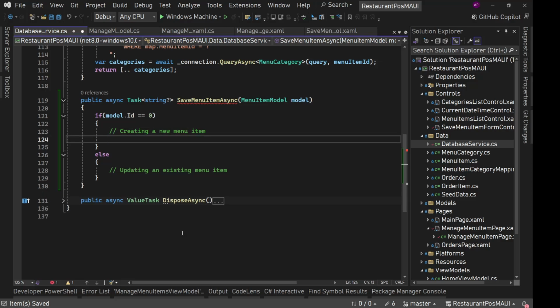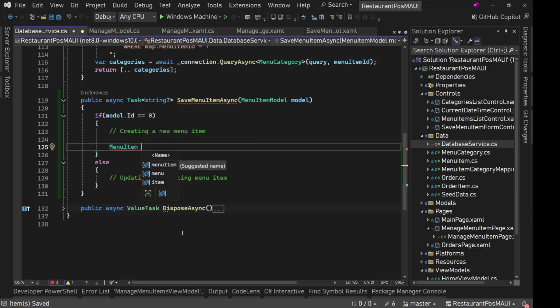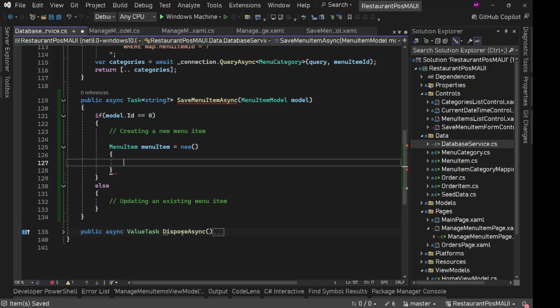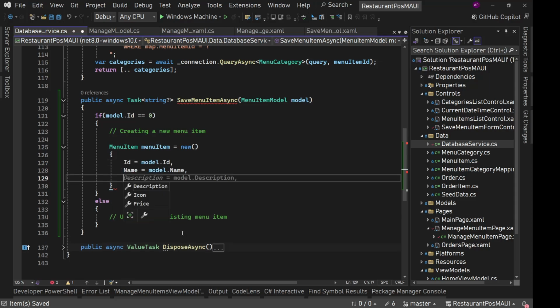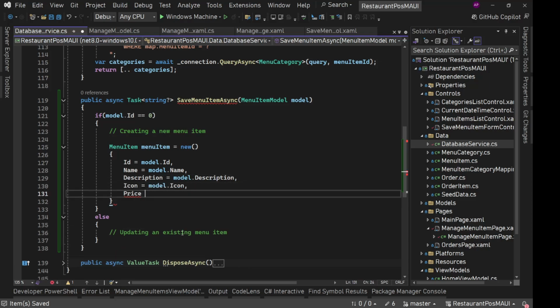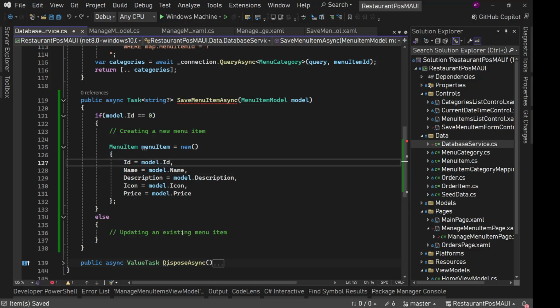Okay, so while creating a menu item, first we need to create menu item entity object. So menu item equals new menu item, or we can use the shorthand id, name, description, icon, price, and that's all. So from here we can remove this id because we are creating a new one, so there is no id. Or you can have it if you want to. It will be 0, which will be updated when we will insert this into the database.